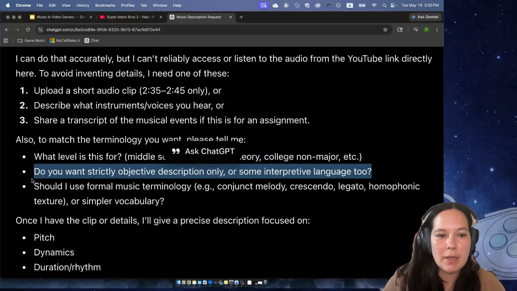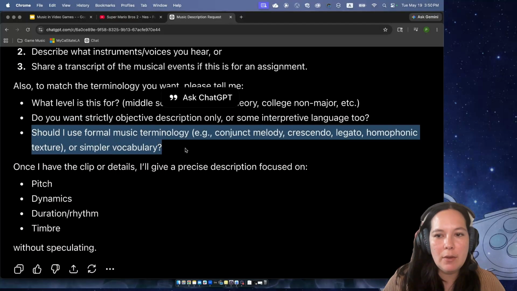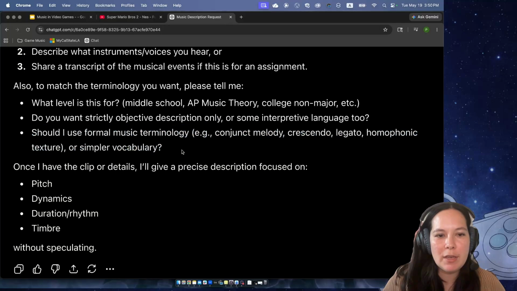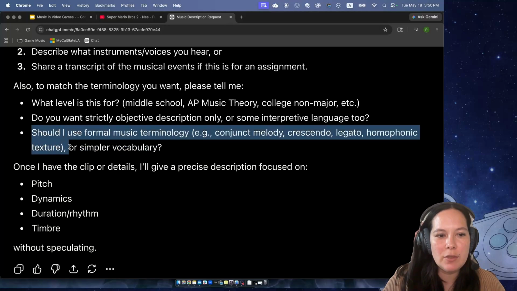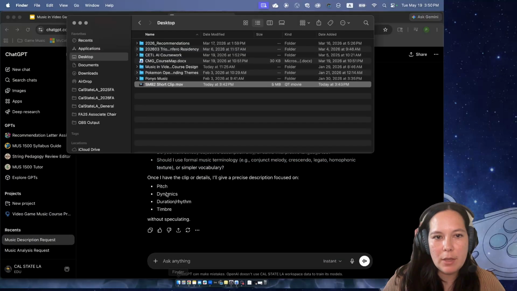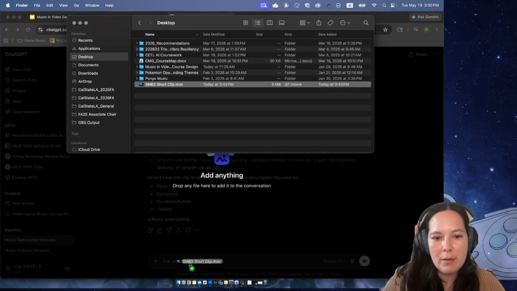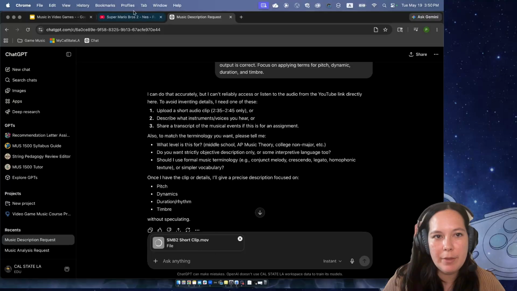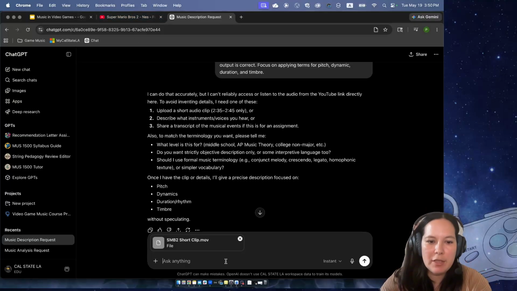You can indicate the level. I don't know what the second point means. I also like formal music technology. Obviously, you'll tell it to do simple vocabulary, so I will tell it to do that. Okay, I went ahead and made a little clip of the same thing. I'm going to give it to the chat now.